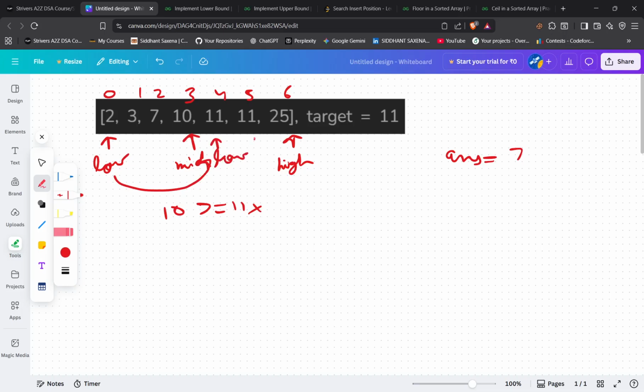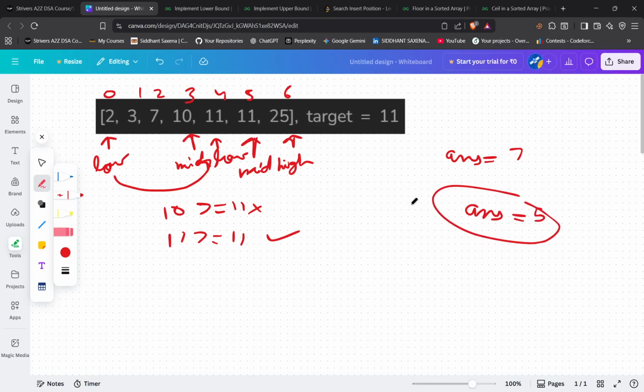Now what is the new mid? 4 plus 6 by 2 is 5. New mid is here. Now 11 is greater than or equal to 11. Yes, we will update our answer to this index, which is 5. But we are not sure it is smallest. We have to return the smallest index. So we cannot go to the right because 11 is greater than or equal to. If we move right, then it is not the smallest index. So we have to search on the left. So we will do high to mid minus 1.